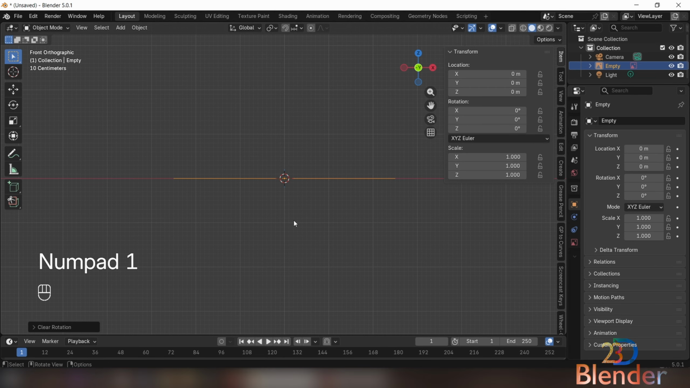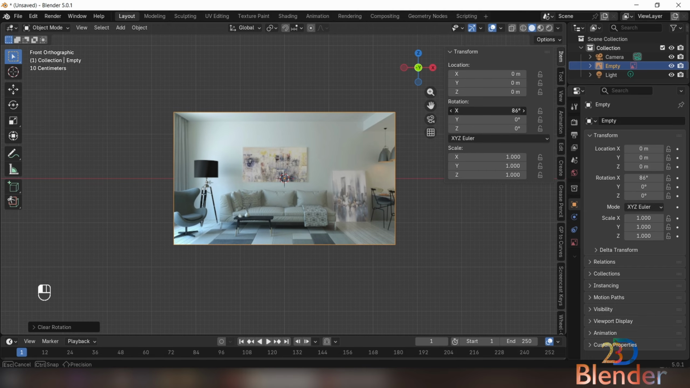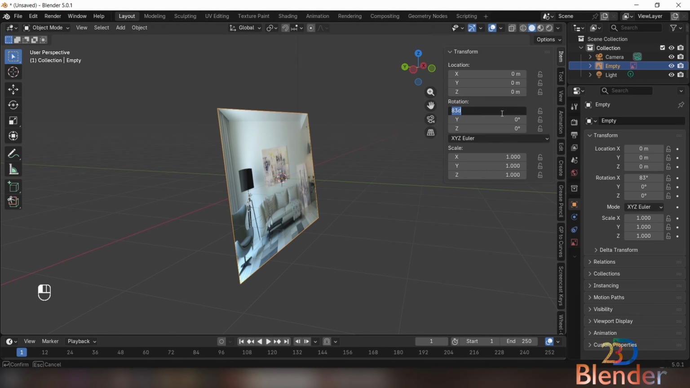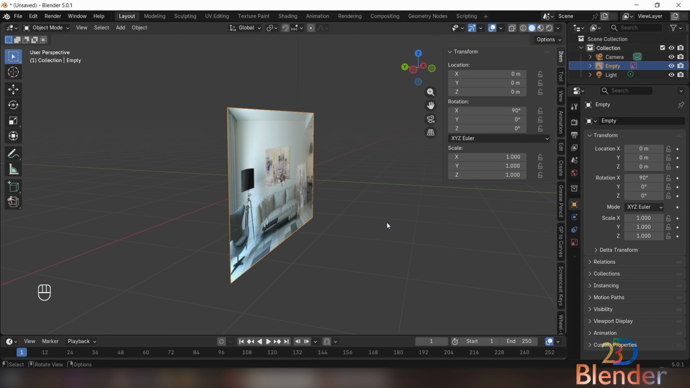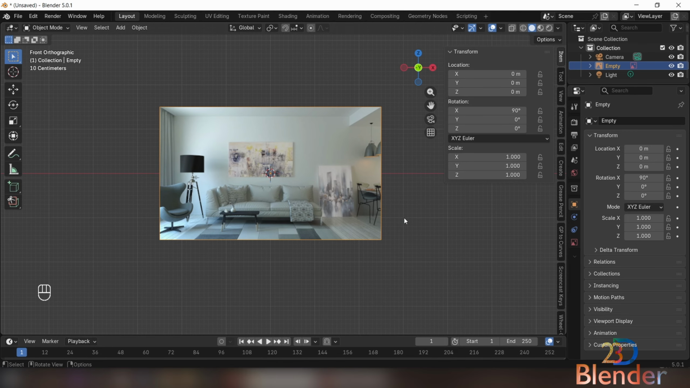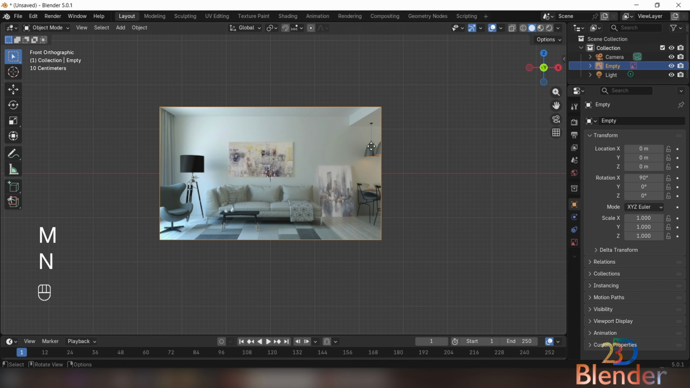Now if I go back to my front view, and if I now rotate this image, let's say, rotate on my x-axis, right, it is getting aligned. So if I enter 90 degrees over here, now you can see it's perfectly aligned to my front view. Numpad 1 will get me front view. So now this is good. I will press N again to get rid of this sidebar.